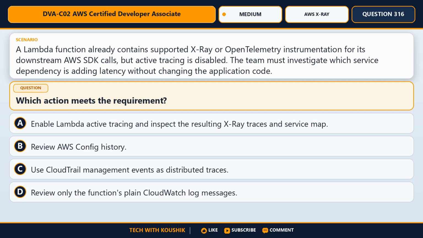Question number 316. A Lambda function already contains supported X-Ray or OpenTelemetry instrumentation for its downstream AWS SDK calls, but active tracing is disabled. The team must investigate which service dependency is adding latency without changing the application code. Which action meets the requirement?